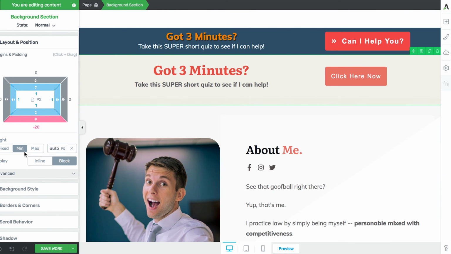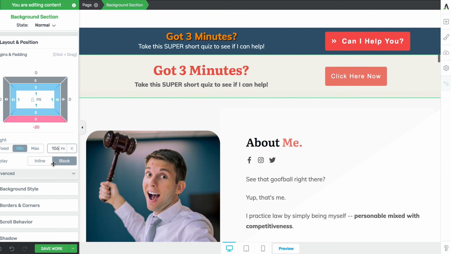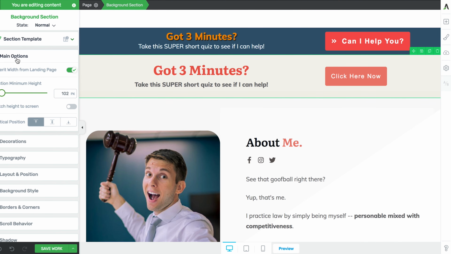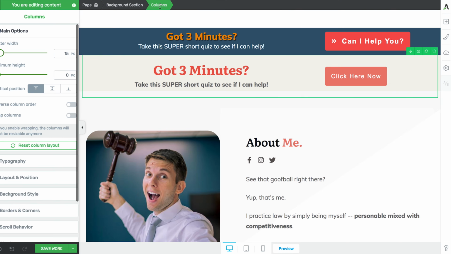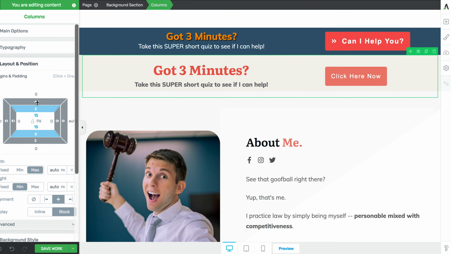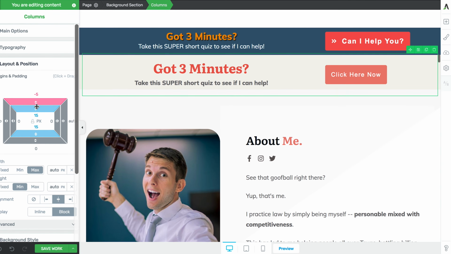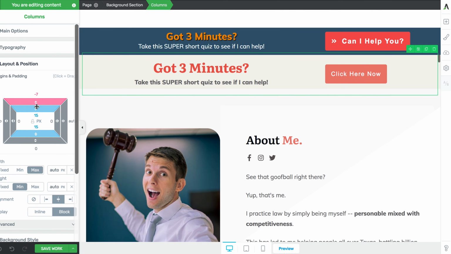With the height of it, you can set it as minimum, or you can drag this up or down. So I made it a little bit tighter. We can also go to main options here, section minimum height. You can change this to whatever you want it to be. So in our situation, I can make this a little bit smaller, as you can see.